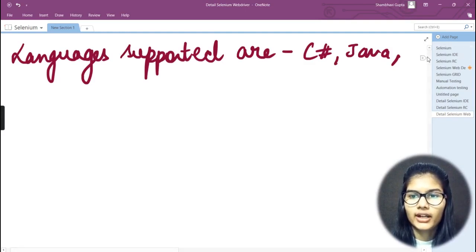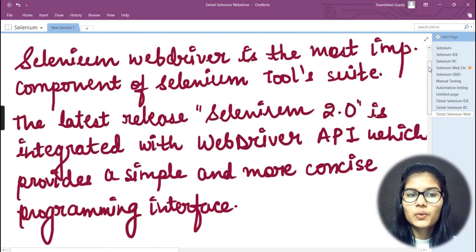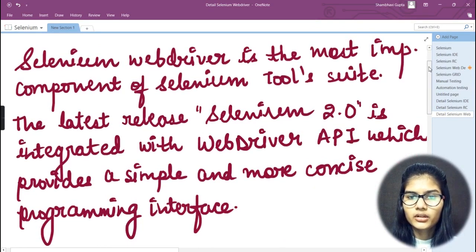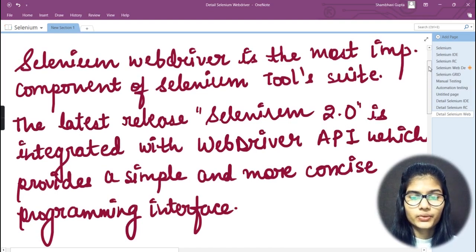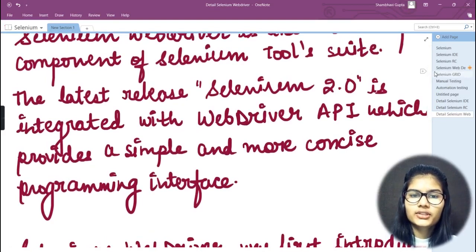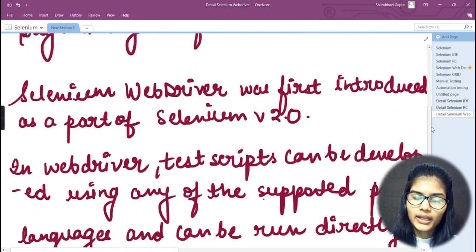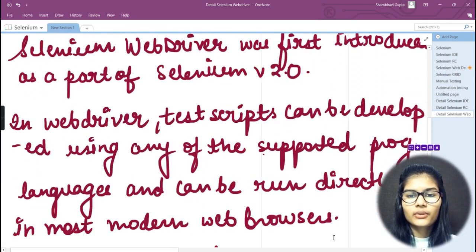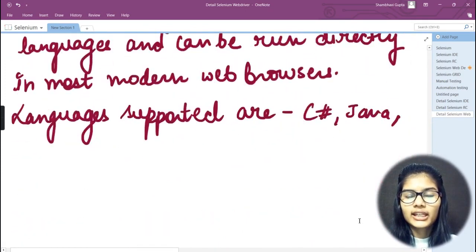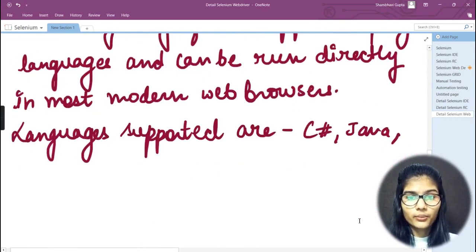Let me get back to the above points and revise a little bit. First of all, WebDriver is one of the most important components of the Selenium suite of tools. In the latest release of Selenium, the WebDriver API comes integrated. It helps provide a simple and more concise programming interface. Whatever test scripts you write in WebDriver can be developed using any of the programming languages and can be run directly in the most modern web browsers.